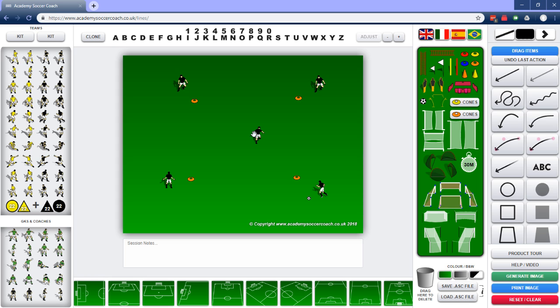So you've got a nice progression there going from line passing through diamond passing into square passing that gives the players opportunities to move after the pass as they would in the game. So I hope this describes it well for the people that listen to the podcast.